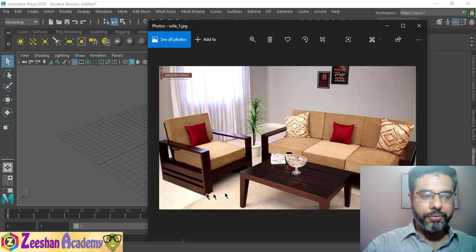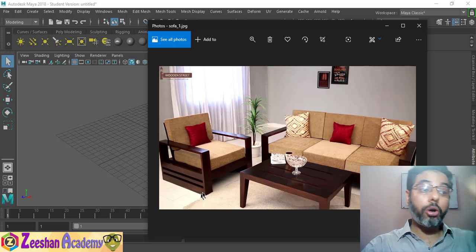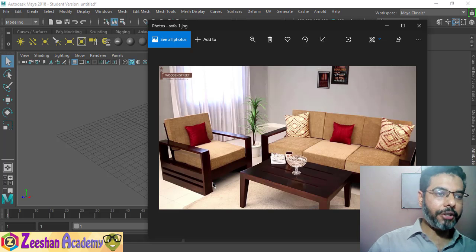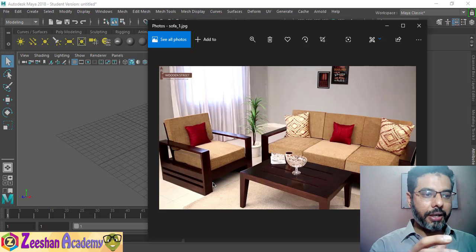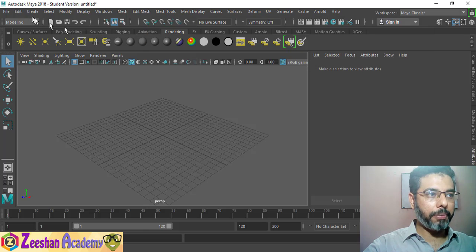Now what do we have to understand here? If I take this sofa, this first armrest is one plank, then another plank, a third plank, and in the middle there are two or three different planks. So we can model this from various different objects and combine them like we did in the previous lecture, or we can use one object and create these shapes from that single object. Here my task is to do that very easily and simply. Let me show you what I mean.